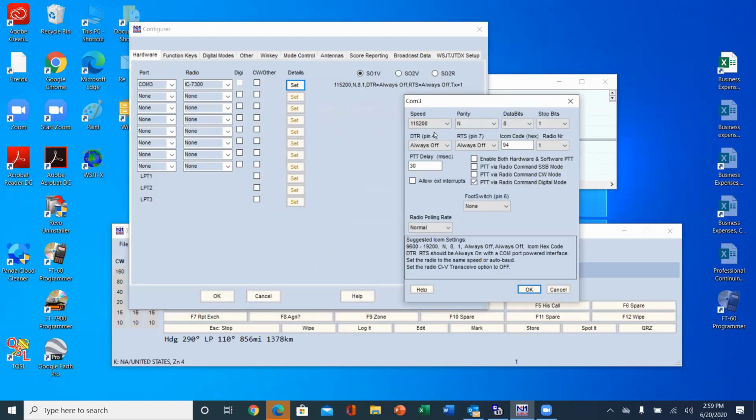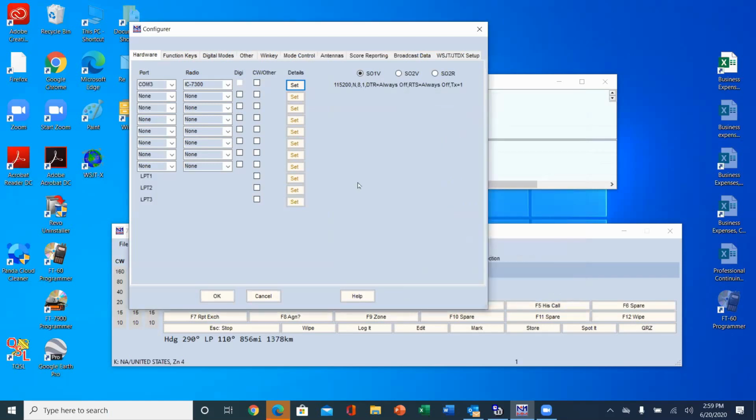Because I found out the hard way that if the radio has the CAT control in, this won't change the baud speed. So 115.2. And if you got that back, you are good to go. You've configured N1MM for that speed. The next thing you need to do is go to your device manager.